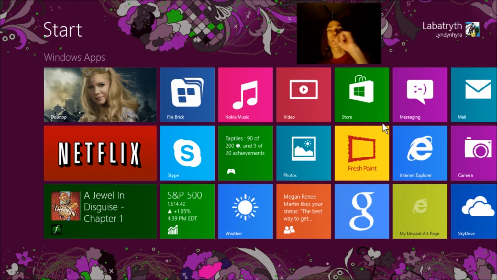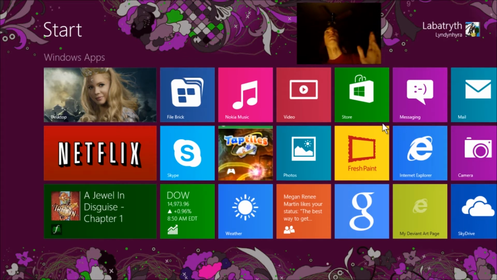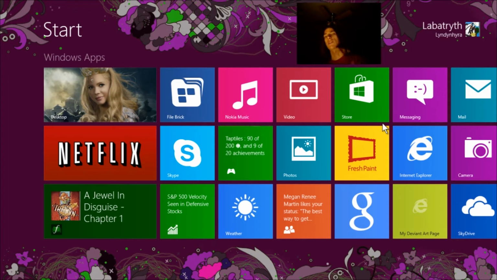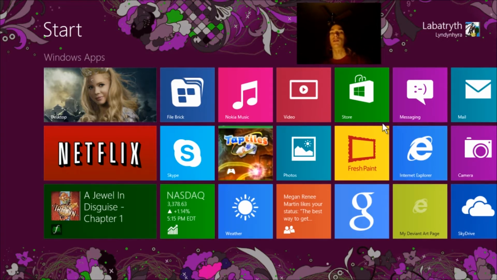Today we're going to be talking about the Windows 8 Start Screen. While we talk about the Start Screen, we're not going to be going into the functions of the apps on it. What we're going to be talking about specifically is the way they're laid out, how to use them, how to manage data on your Start Screen, and how to interact with your computer.